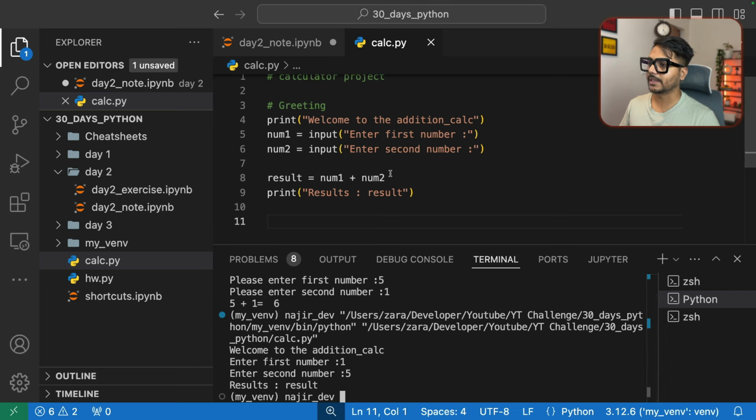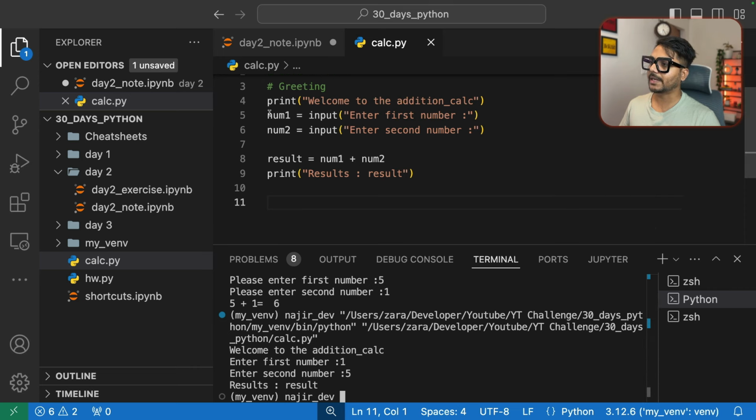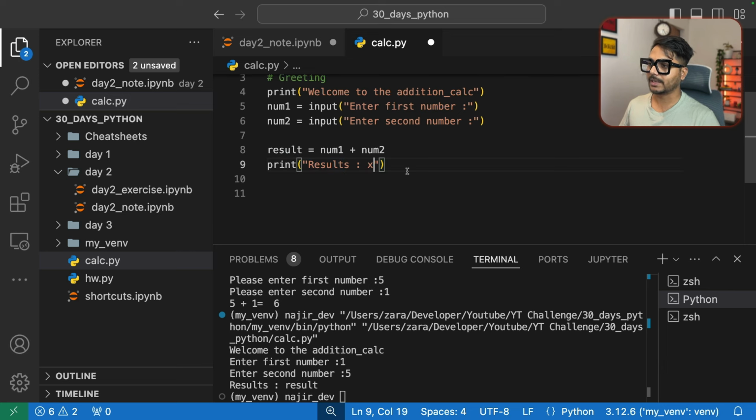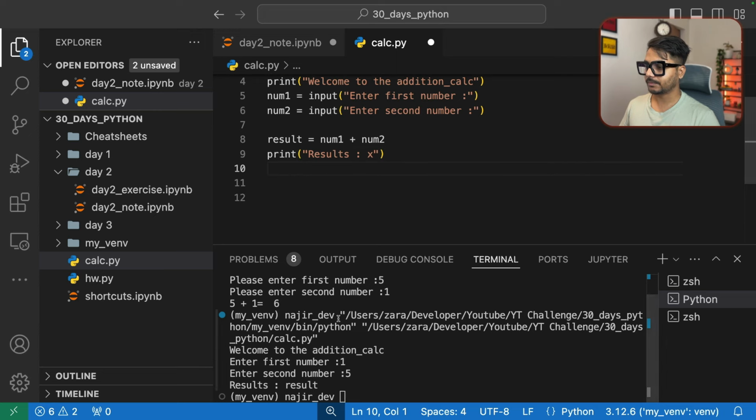What is happening here is that first of all I am getting number 1, I'm getting number 2, and I'm saying result is number 1 and number 2, but here I am simply saying print result equals result. So this result is not considered as a variable here, it's just printing as a string. If I just put x here, it's going to print as x.